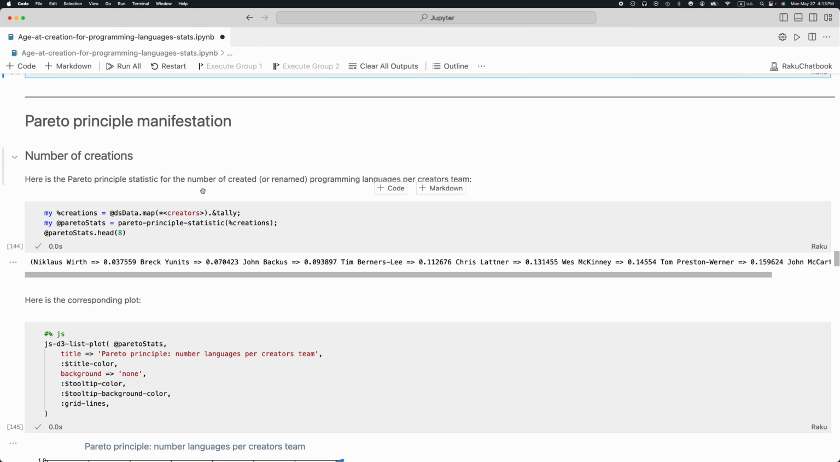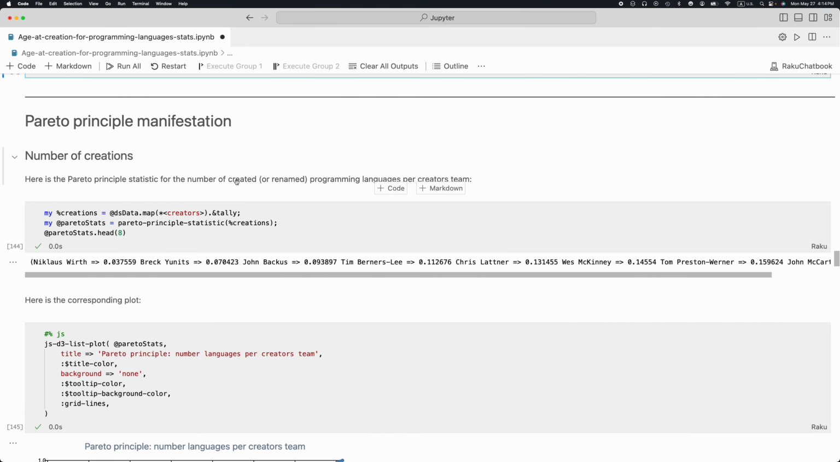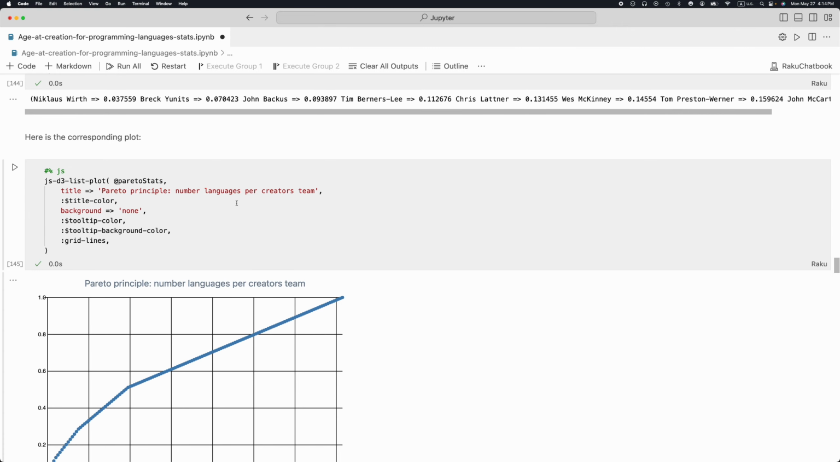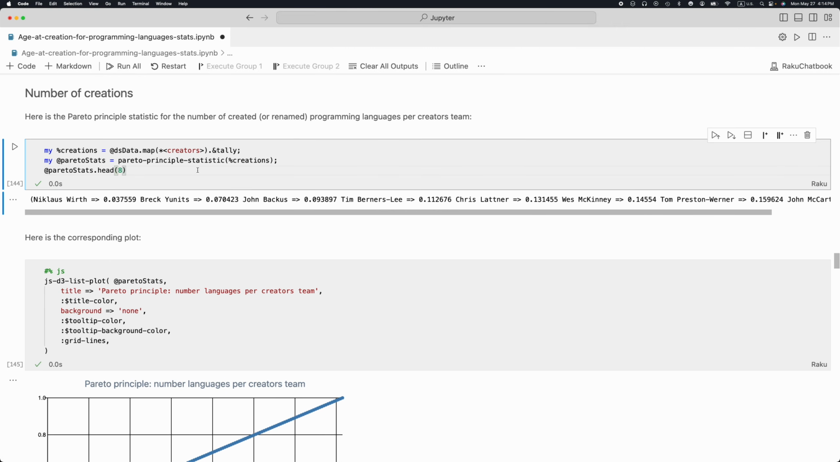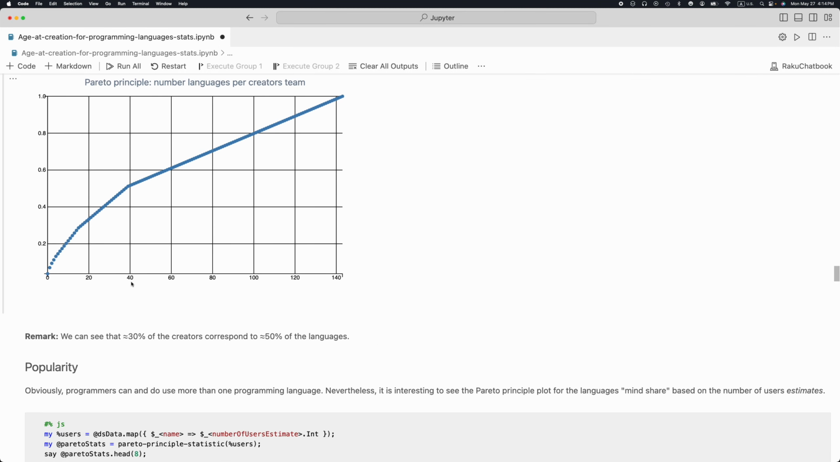All right, so the next thing we're going to be discussing is the Pareto principle manifestation. This again is in the summary statistics. So we looked at the histograms and the box whisker plots, but Pareto statistics give you a very good orientation about the data. If you don't know what the Pareto principle is, it's the 80-20 rule. And we can see it here, basically 30% of the creators or teams of creators correspond to 50% of the languages in this data set, right?